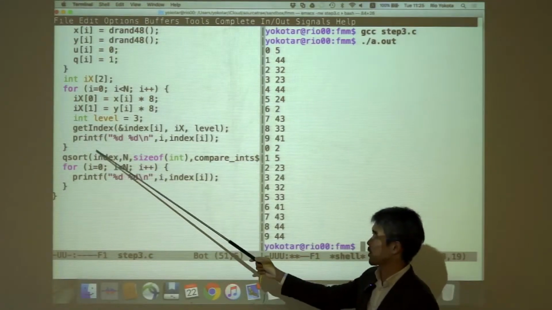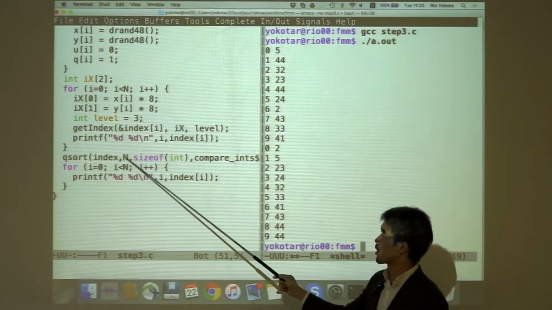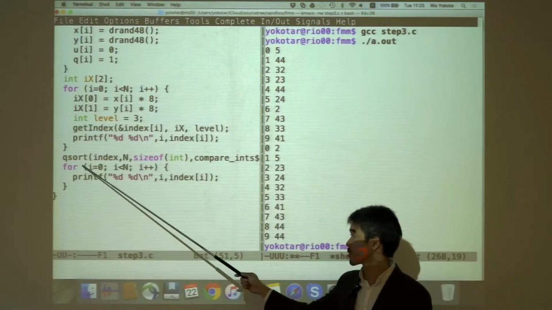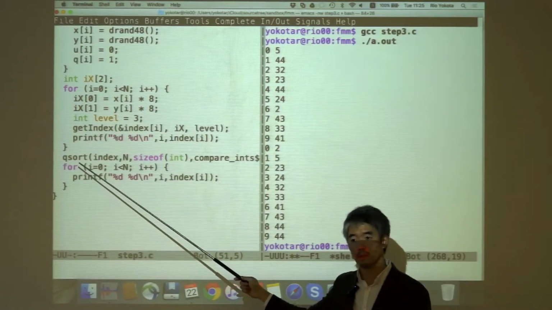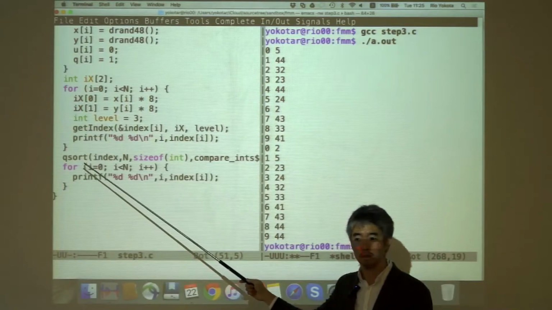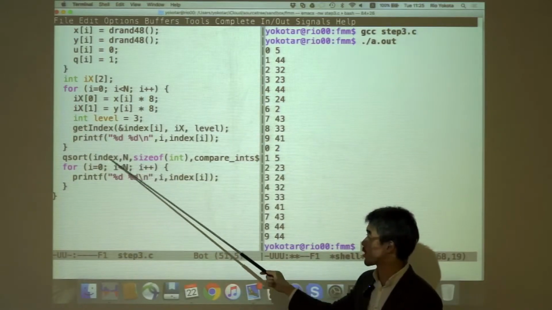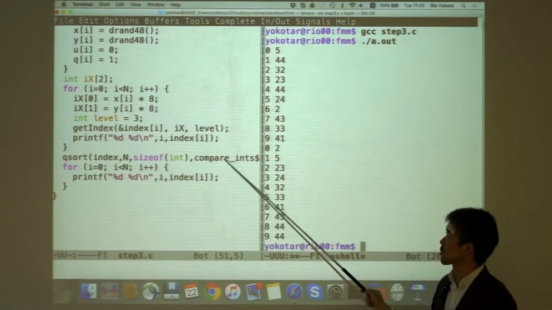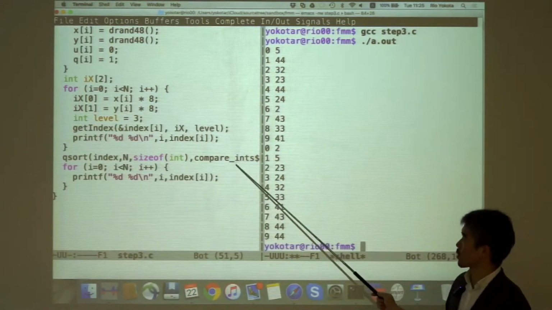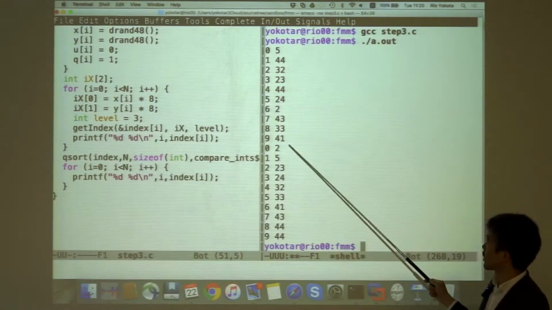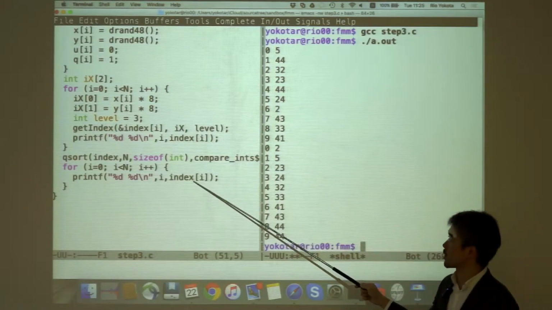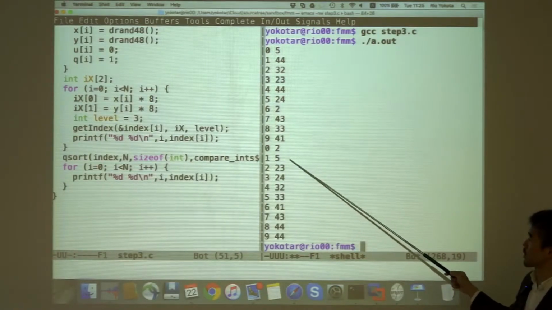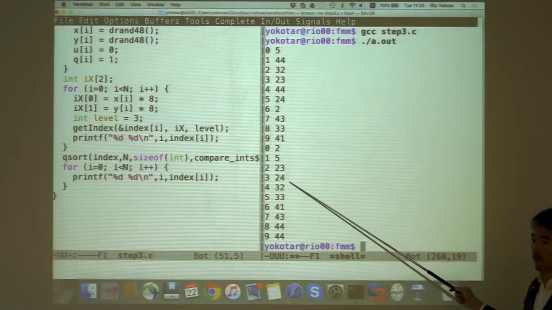Now, after I pass it to the qsort function, is everyone able to run qsort? Maybe some C compilers don't compile this. Is everyone okay? Qsort? Just put index here and n, size of int, and something that tells you what is large and small. Then if you look at the output, index here has been sorted so that it's now in ascending order, 5, 23, 24.